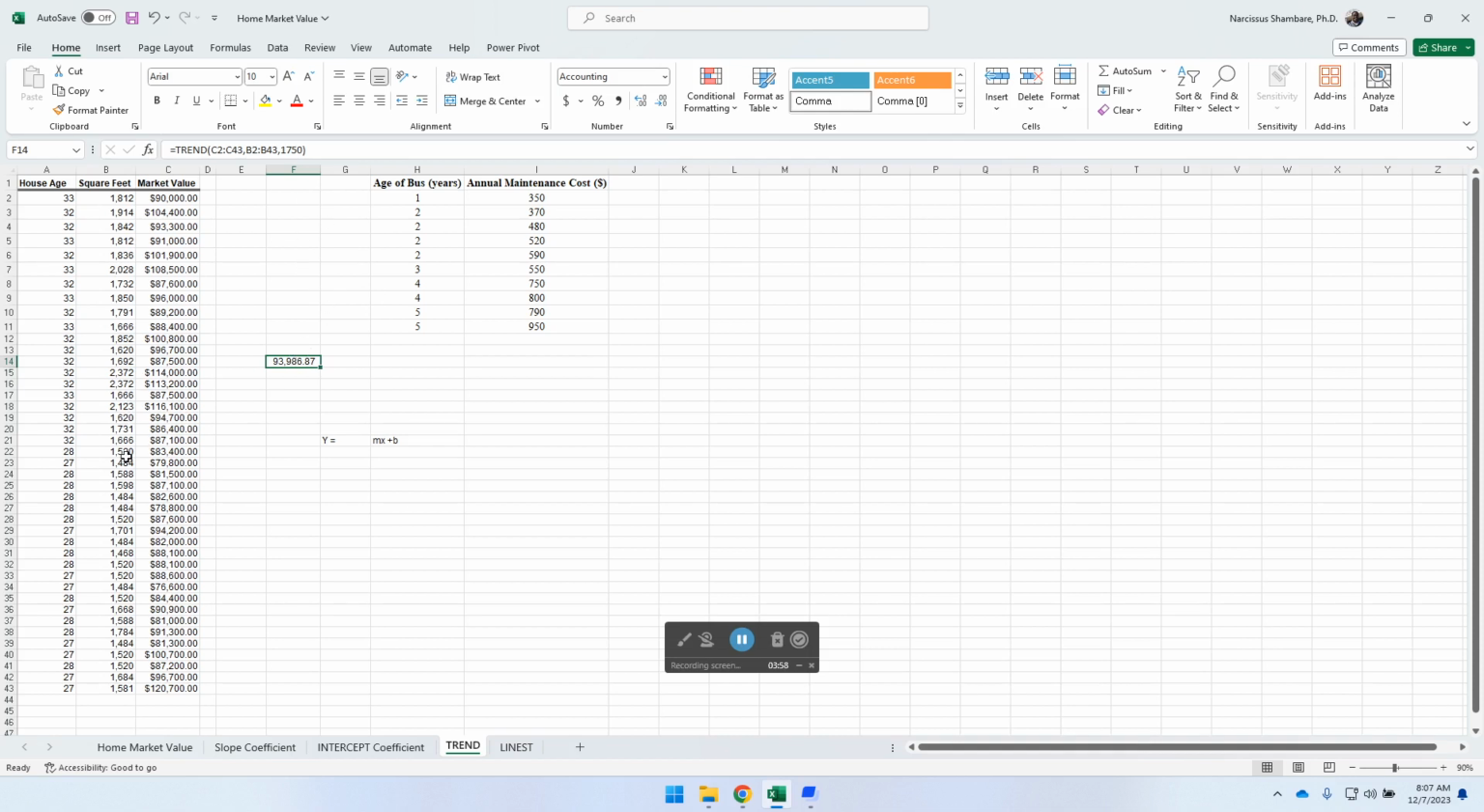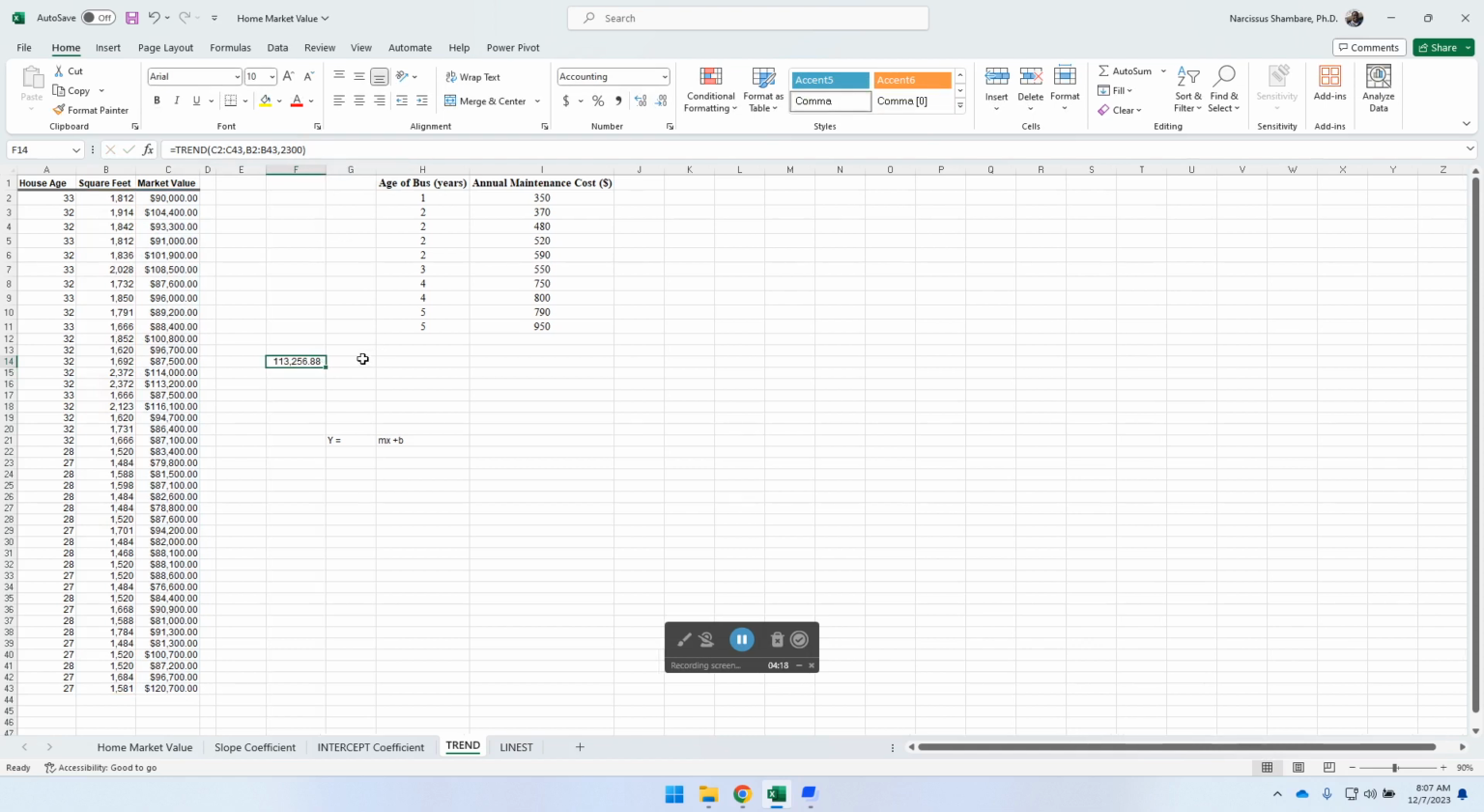So let's say, for example, here, let's look for something that is higher. Maybe we can say 2,300, right? So what about if it's 2,300 square footage, and press enter? You can see here, okay, it's telling me that the market value will be 113,256. All right, so that gives us some idea.